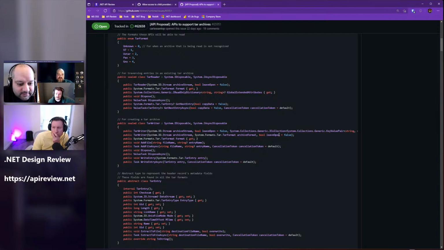Well, since we are in the tar writer now, you can see that there are a couple of constructors. The first one lets you pass as the last argument a key value pair of strings that represents the global extended attributes, which would signify that you want a Pax format. You are not allowed to select the format for this constructor. For the second constructor, you can select the format, but it doesn't let you pass a key value pair, so it means you don't want any.